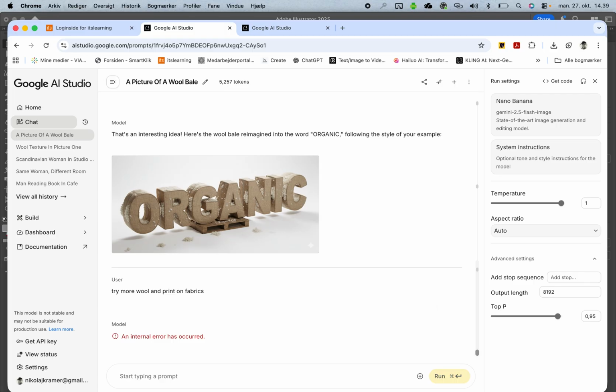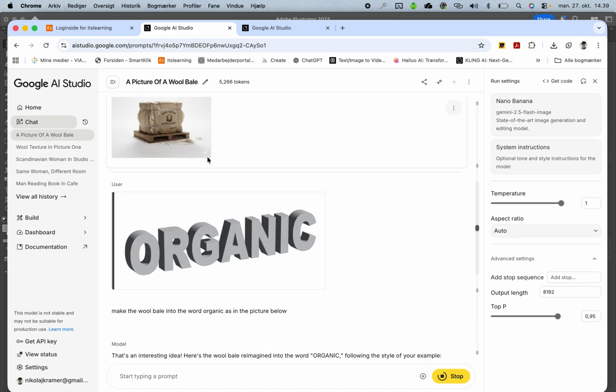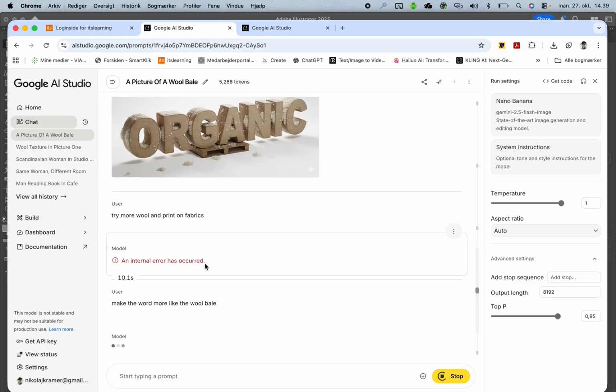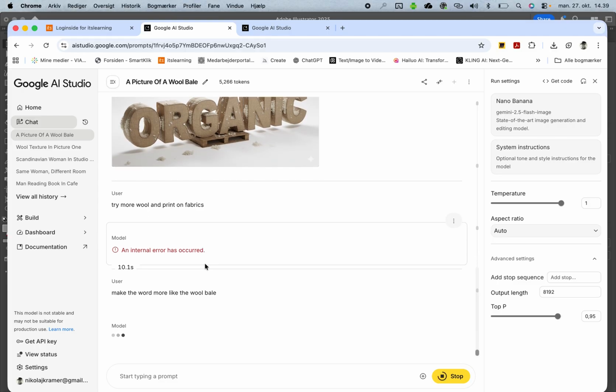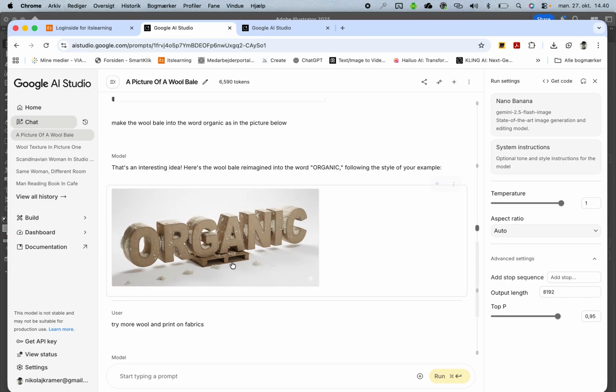Okay, make the word more like the wool bale. So this is just me trying to see what happens if I make it look a little bit more like the wool bale. Well, I was actually quite happy with it as it were. So I'm just gonna go and see what happens here. Yeah, that's not better actually. So I'm just going to go back to this one.